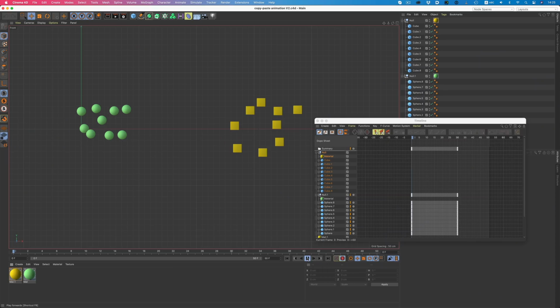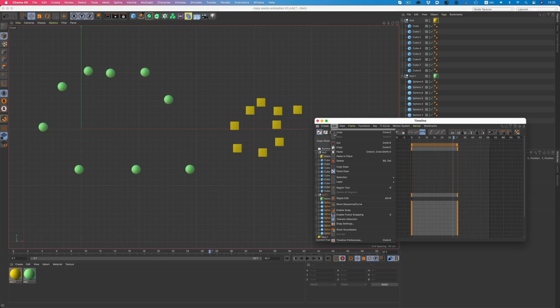Another great time saver is the ability to copy an animation from an entire hierarchy of objects and paste it to another equivalent hierarchy. Here, only the spheres are animated. Instead of manually animating the cubes, we can just copy the animation from the spheres and paste it to the cubes. And that's it!